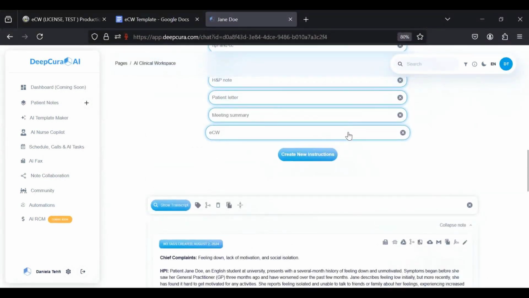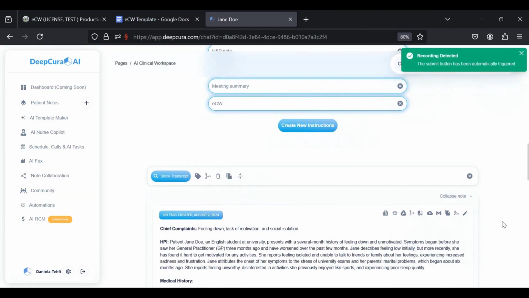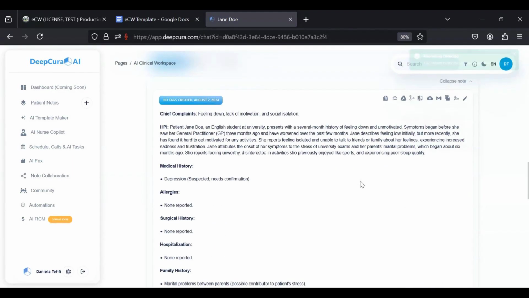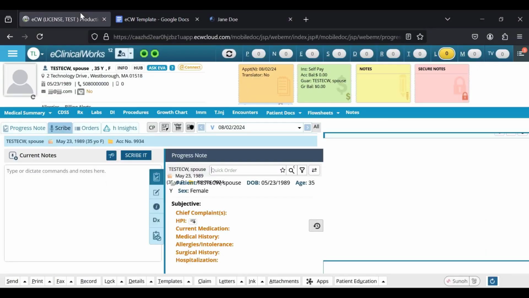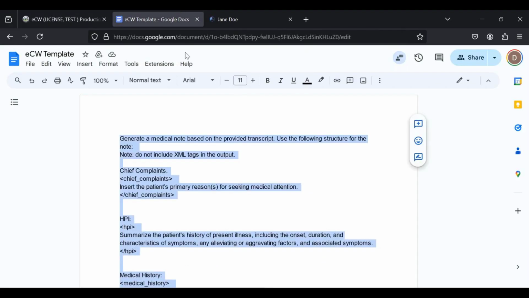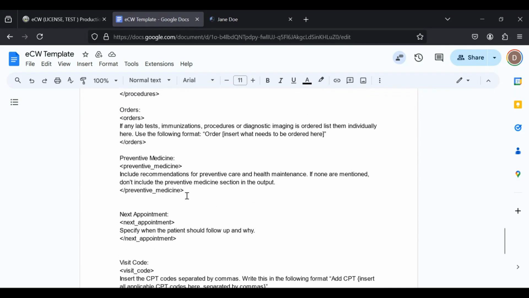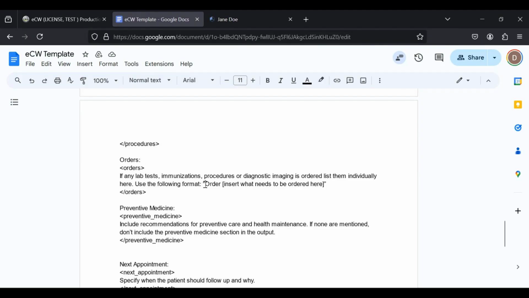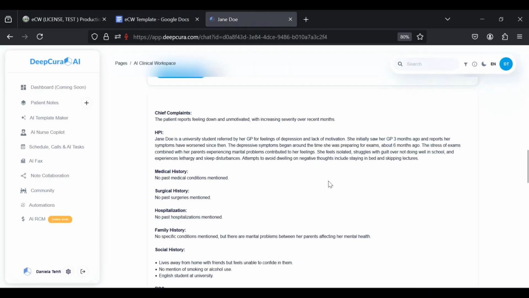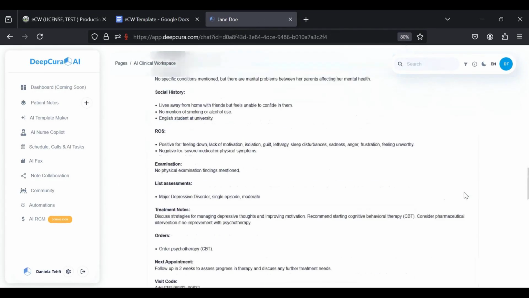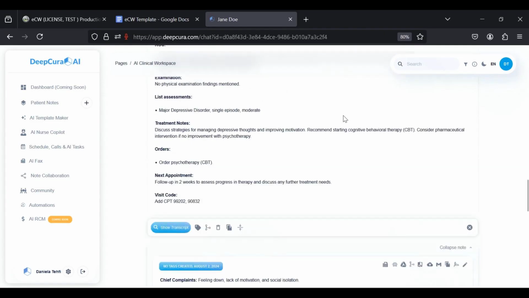and process it. And while that processes, I'll take the opportunity to show you one cool thing about this ECW Scribe is that you can also add a command for orders to have ECW create orders for you. So we've also implemented this into the template where for any orders you mention, DeepCura is going to write order and then whatever needs to be ordered, and that's going to prompt ECW to create that order. So I'm going to show you that. Let's just wait for this to finish generating.